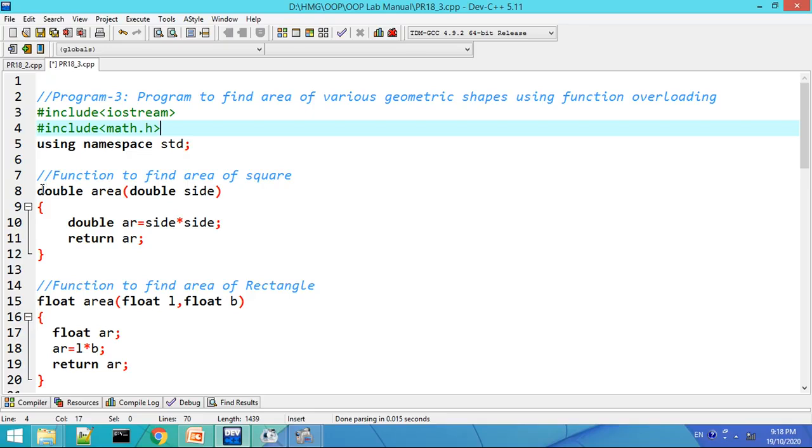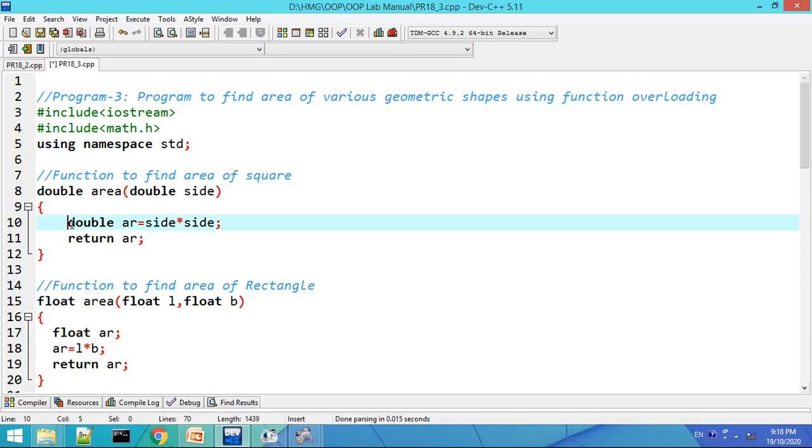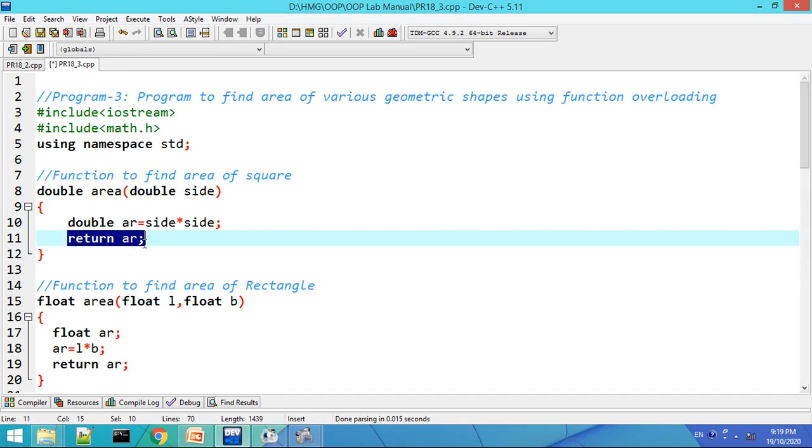So let us find first of all the area of the square. You know that for a square all sides are the same, so you can find the area of the square by the square of the side. So I will require one argument, that is a side of double type, and here I will find the area using the AR local variable. AR is equal to side square, that is side into side, and that same AR value is returned using the return statement. So this is the simple area function which accepts one argument, that is a side of the square, and if you square it, it will give you the area of the square.